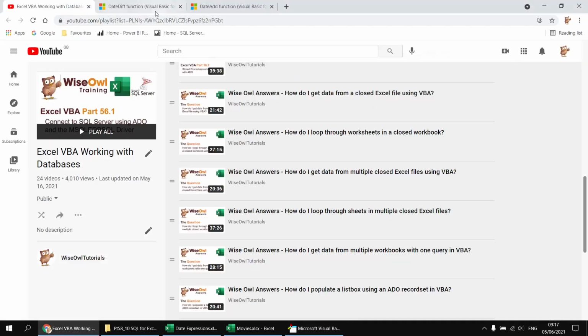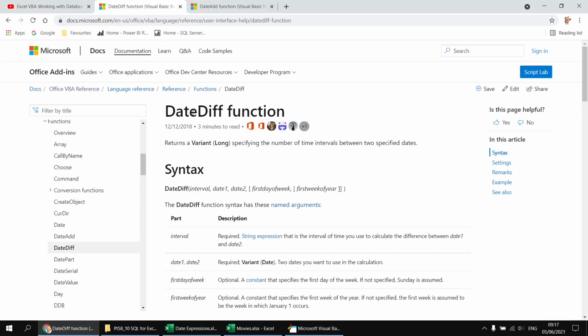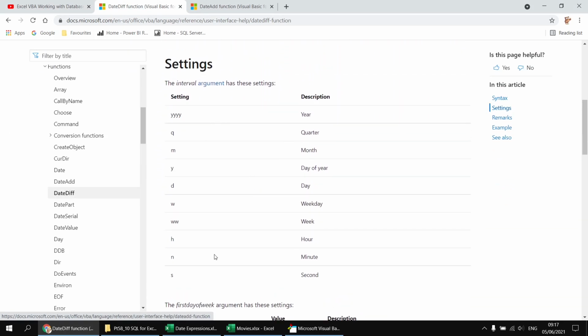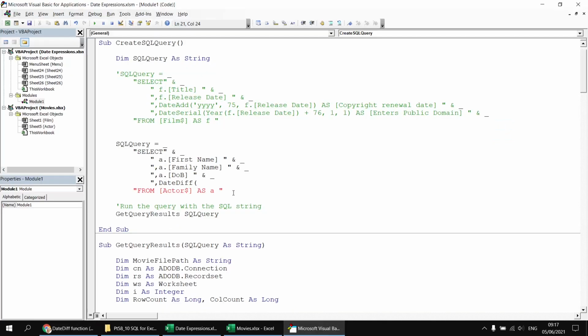There's again a separate help page which lists all these intervals out, so the DateDiff function, and you can see all the different intervals in the settings section here. To begin with, I just want to calculate the difference in days between the actor's date of birth and today's date. So let's say for our DateDiff function, we'll go with the letter D in some single quotes.